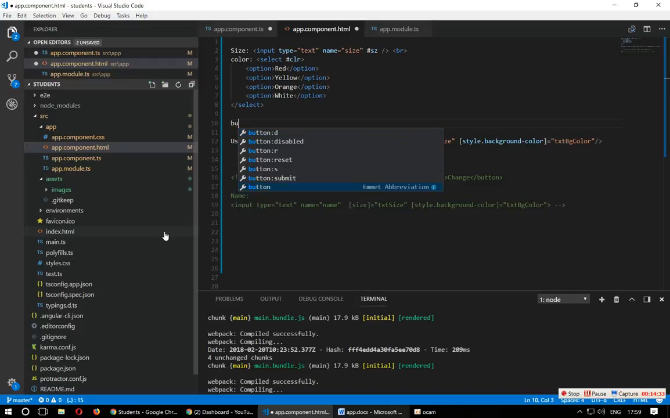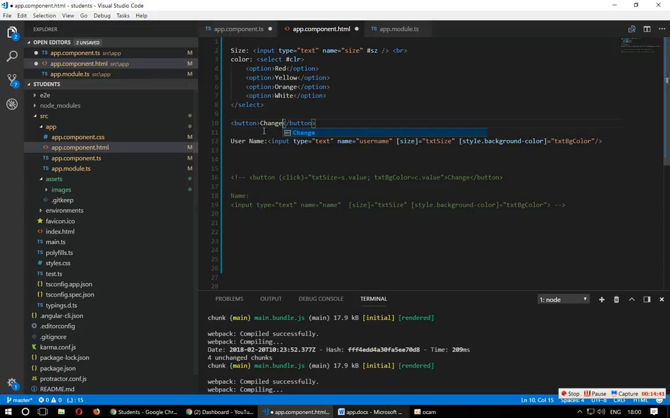For that, I have taken a button, and I will give the button the label change. Whenever the user clicks this button, it is going to change the value of this text size. That means it is going to assign the value of this sz element to this text size class variable. And one more thing it is going to do: whenever the button is clicked, the value of this clr element is going to be assigned to this class variable.